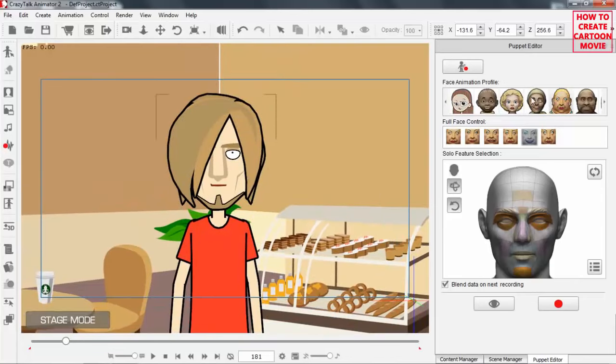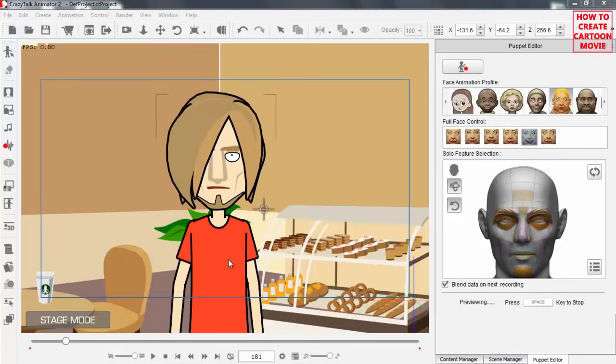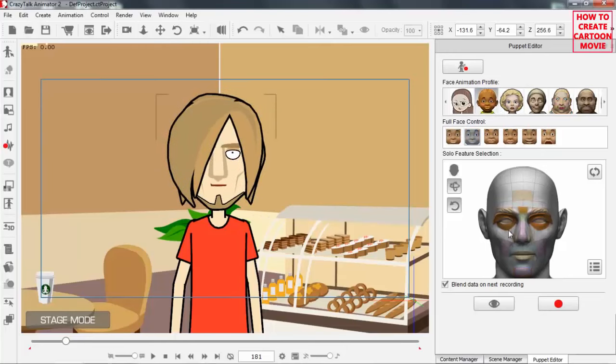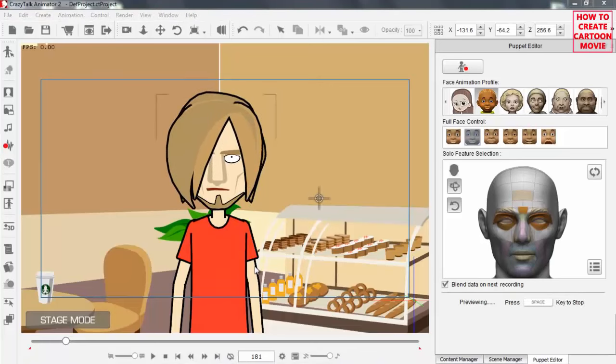So you can see that we have all these previous versions of CrazyTalk on the profiles here as well. So for example, this grumpy lady, if she's happy, this is what she'll kind of look like. You can see we have this expression. You can click and blink the character's eyes. Maybe this character here, we have a nice smiley face.